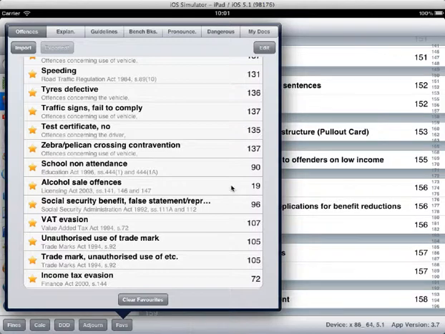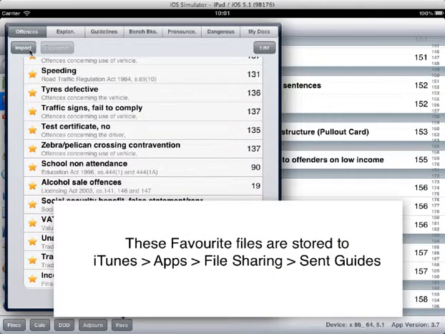So that's a quick introduction to using favourites to import and export your favourite selections with sentence guidelines. And finally, those exported files are available within iTunes Documents Sentence Guidelines.